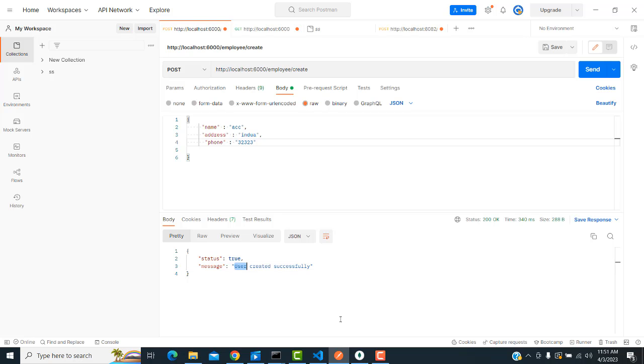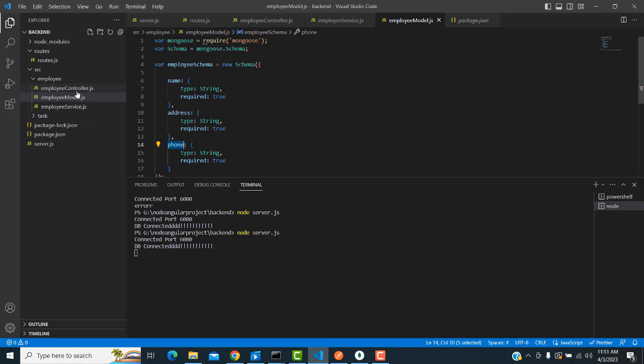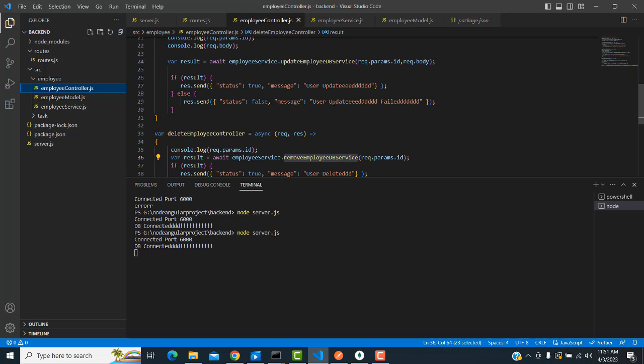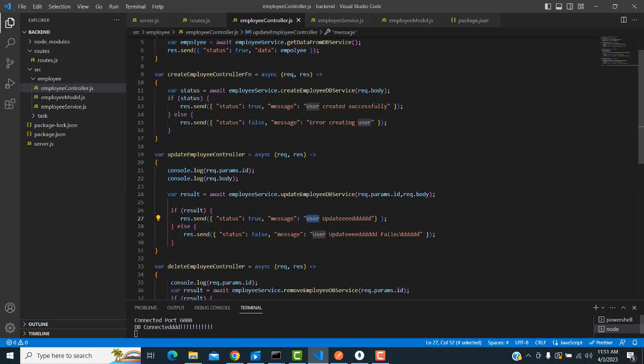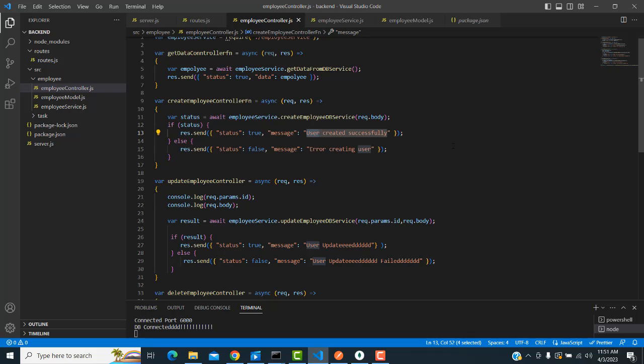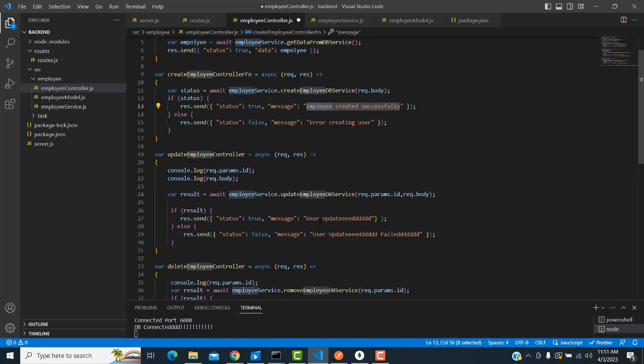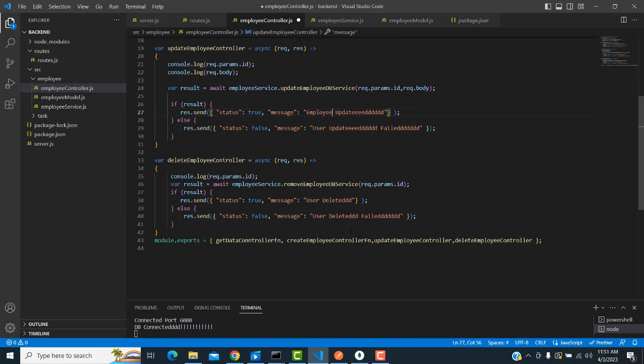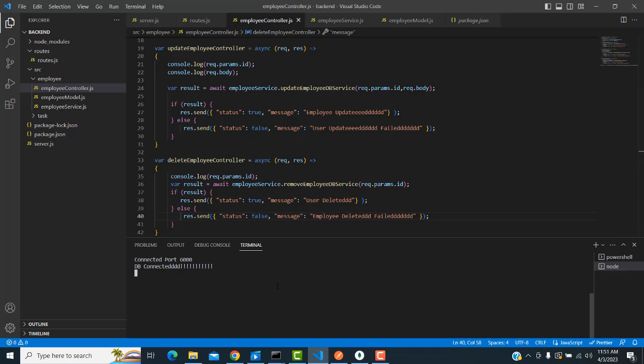Now this says user created, but instead of that we have to write employee created. Get the message? Not user created. Employee created, sorry. You have all things employee. This also employee created. Say employee created, employee updated, employee deleted. Save all. Again I am going to run the application. Control C to stop, and run it again.